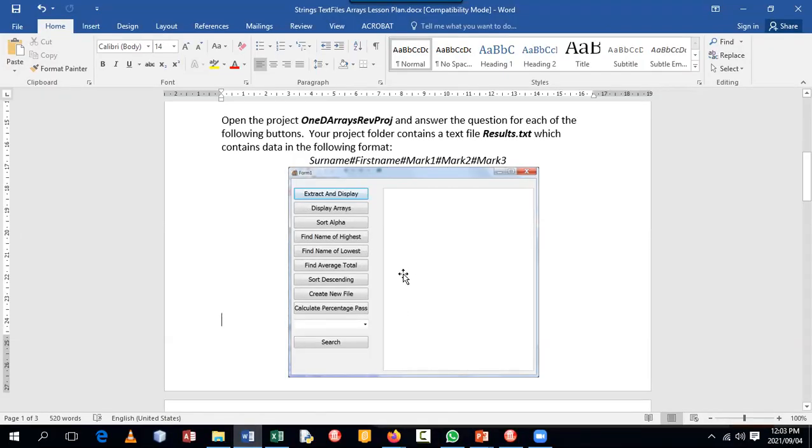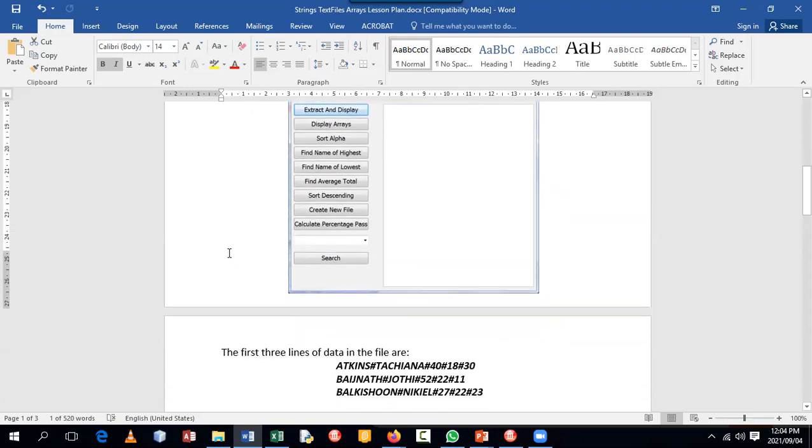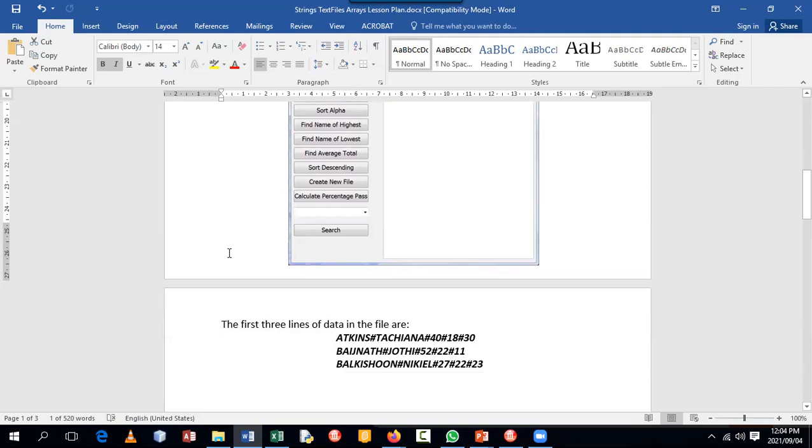We have a project called One Day Arrays Revision Project, and we have a text file called results.txt. This is basically the GUI that will be provided. We have buttons, a rich edit, a combo box, and another button. We are probably going to finish this entire program over this Saturday and next Saturday so that we have a complete lesson with regards to this section.